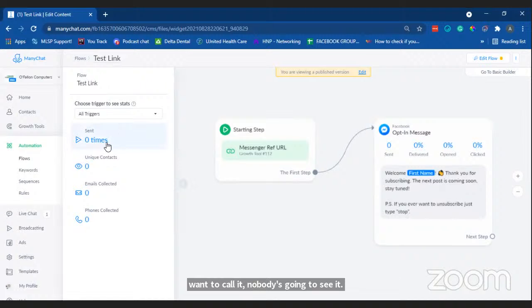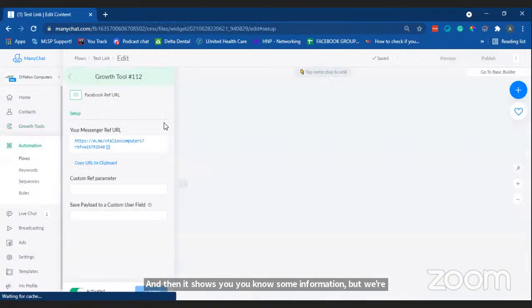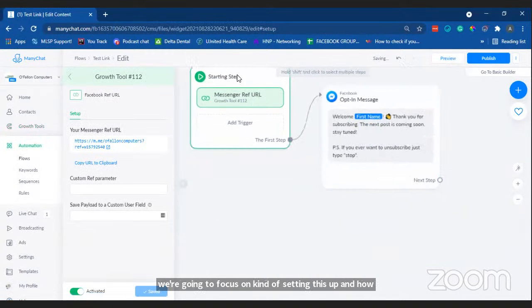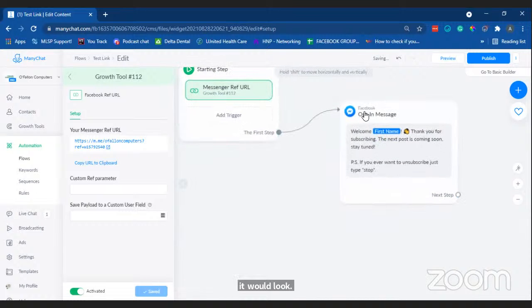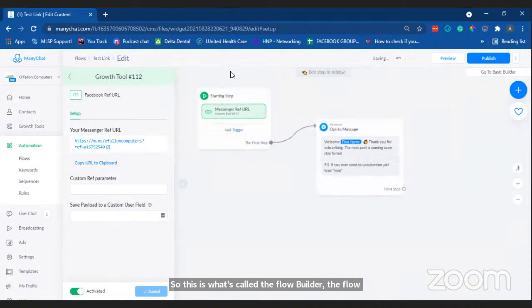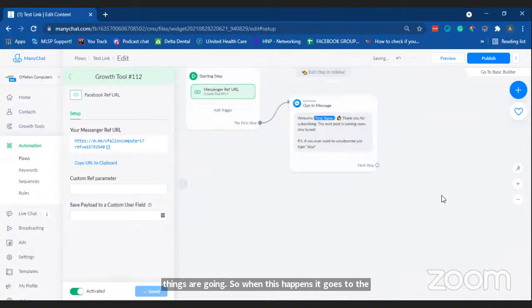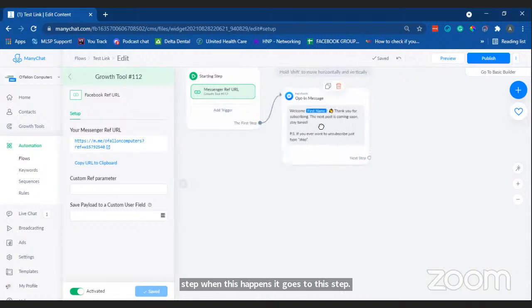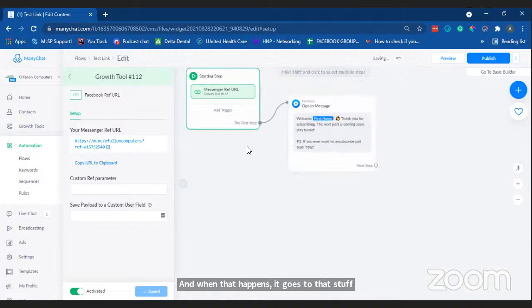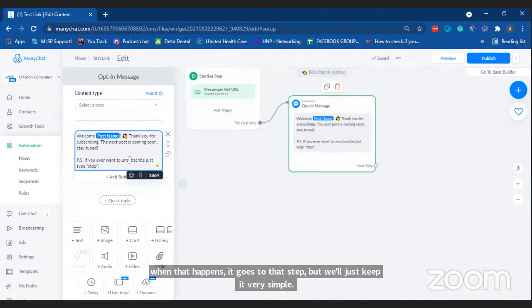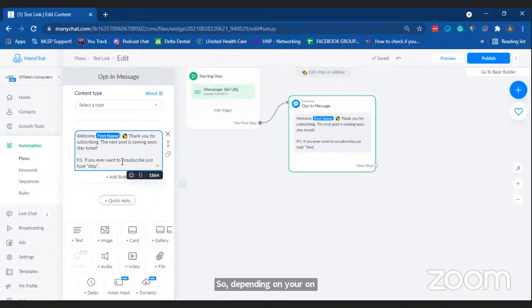And then it shows you some information, but we're going to focus on setting this up and how it would look. So this is what's called the flow builder. The flow builder is a builder that shows the process of how things are going. So when this happens, it goes to this step. When this happens, it goes to this step. And when that happens, it goes to that step. But we'll just keep it very simple. So depending on your setup here, you can really make this kind of cool.